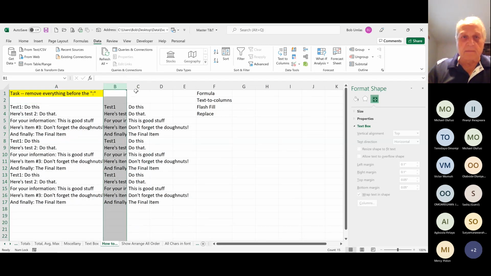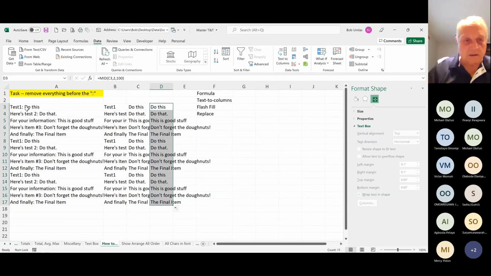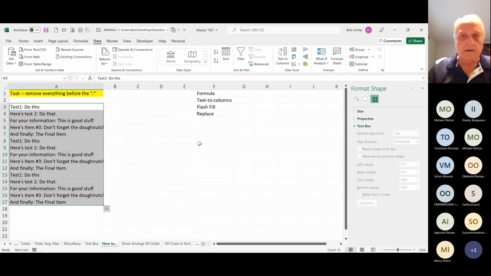I don't want this, but this has a leading space in it. So the more work I have to do is equal the mid of this, comma 2, let's say 100, and drag it down. And then the same old copy paste special on top of this and get rid of all the other work we did. So let me undo those. Oops. Okay.